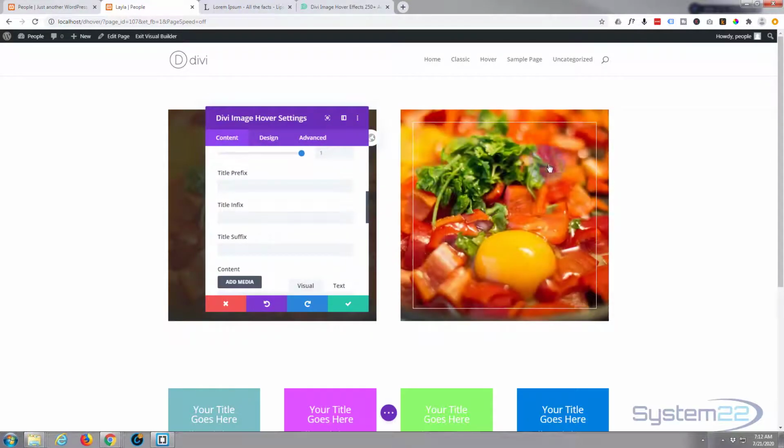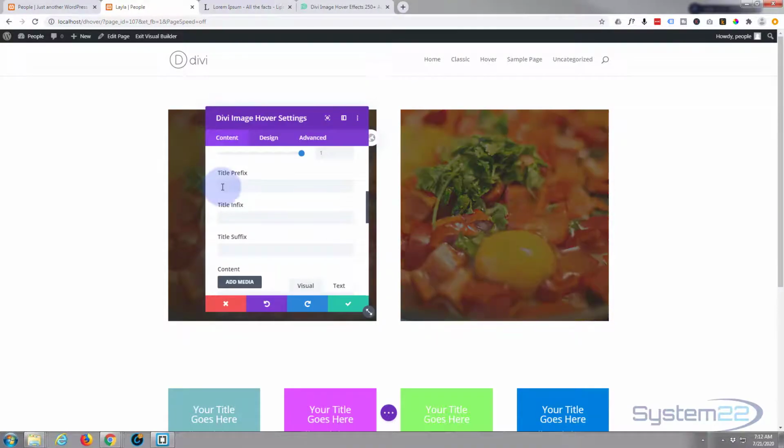And we can have 3 sets of words in the title. We can have a prefix, first word, infix, middle word, and suffix, last word. So let's put in your. And we can decorate these. As you can see, it's putting them in there. We can decorate these all separately.